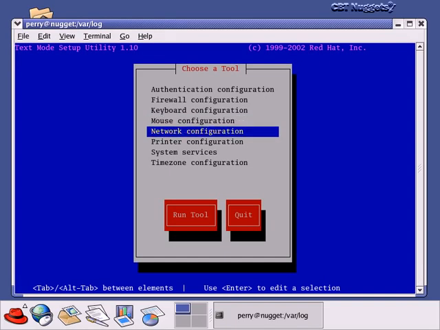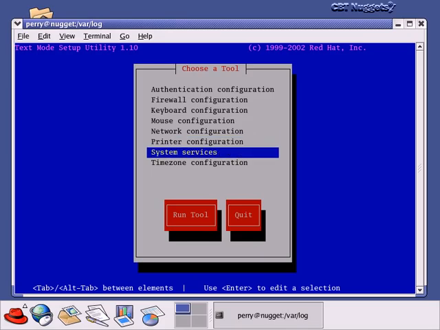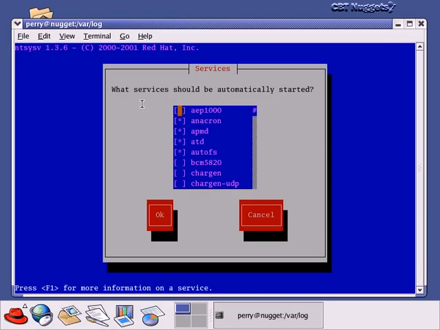Again, network configuration, setting up your IP address, your gateway, your name server, things like that. Printer configuration, picking the type of printer and the driver that you want to use. System services, let's just pick that one and run that one. What this has to do with is what services should be automatically started. We're actually going to talk about this in a little bit more detail in just a couple seconds, but right now, just look at this list and see that it's a whole bunch of services that are out there, and various ones have a star in them, and they're the ones that are automatically started. We're going to look at that in more detail in just a few minutes.